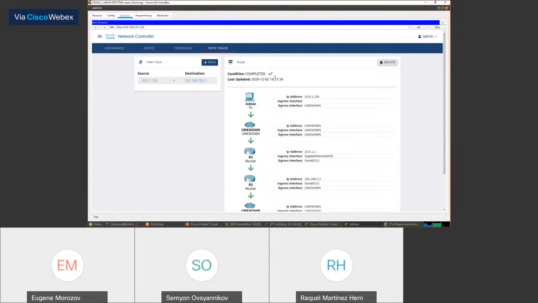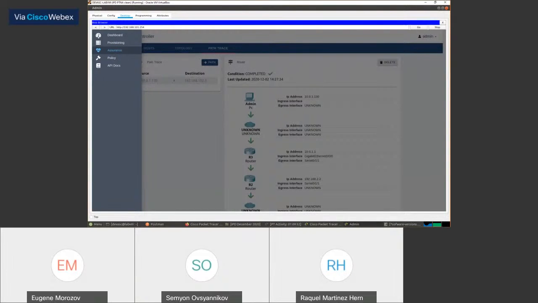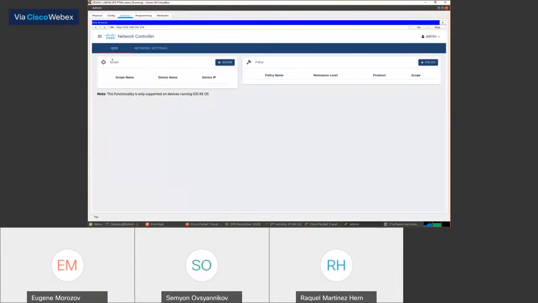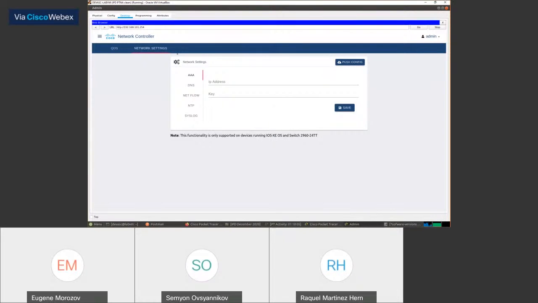Okay, what else can we do? We can not just look at what's available in the network, but we can also apply some configurations. Under the policy button here, I have a few options. I can add scopes and then apply policies here. And I can also apply some more basic network-wide settings, for example, typical things that I would have in a server in the network, like an AAA authentication server or NetFlow or whatever. So with the network controller, I can apply the settings across the whole network.